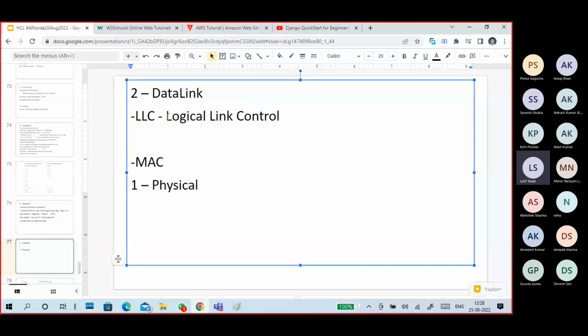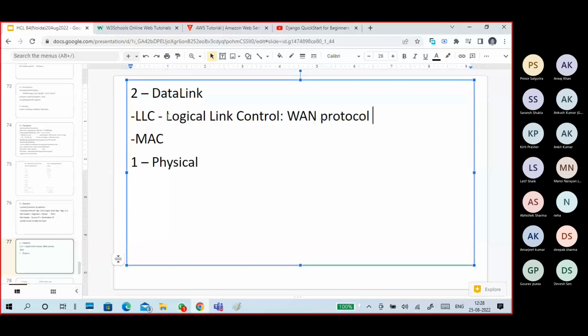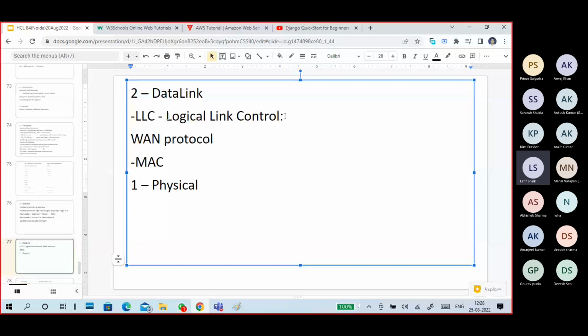LLC. So mainly it is dealing with the WAN protocols. Normally some people think WAN protocols means it's a layer 3 protocol because IP addresses communicate in a WAN also, right? But actually WAN protocols are in the logical link control layer only.